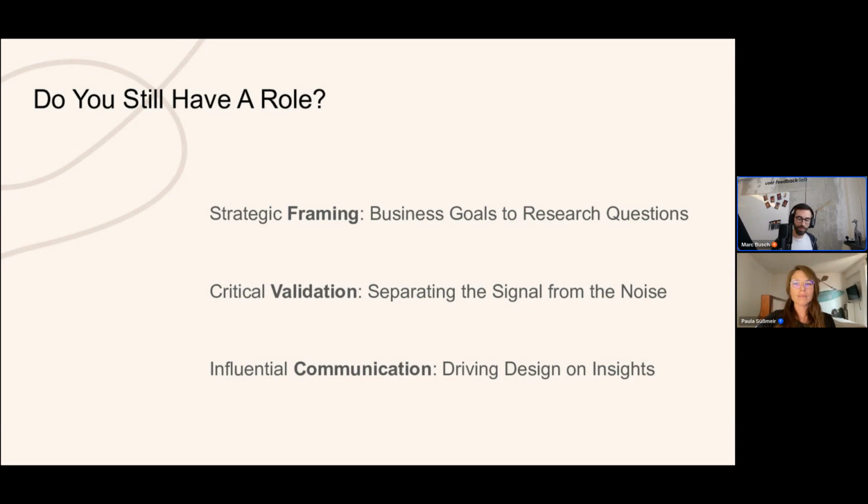And then probably the most important point: you can do a lot of research, but it does not have the effect that it can have if you don't drive these insights into actual changes in the design or in the product. So the communication is still your part, and this should not be outsourced to AI yet.